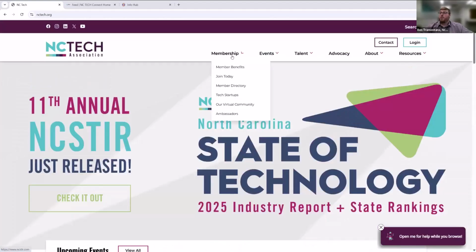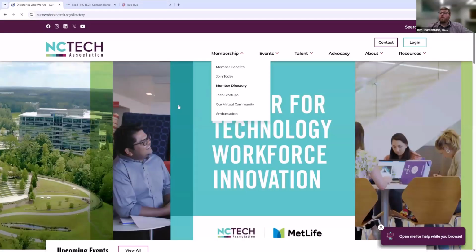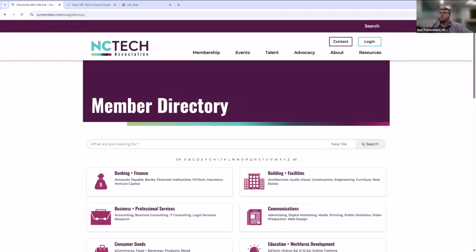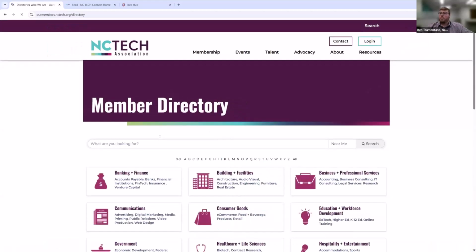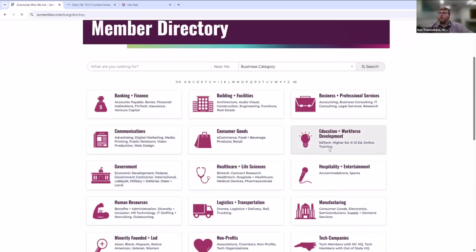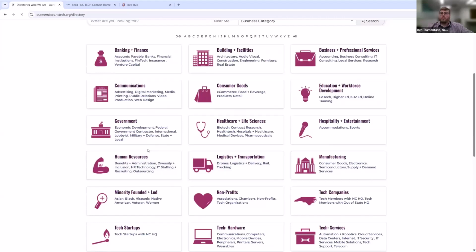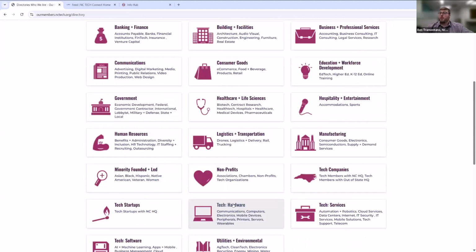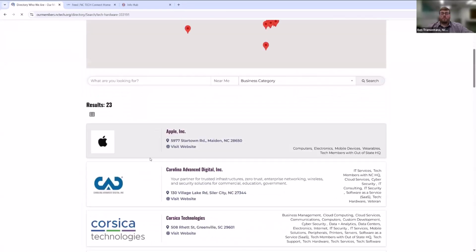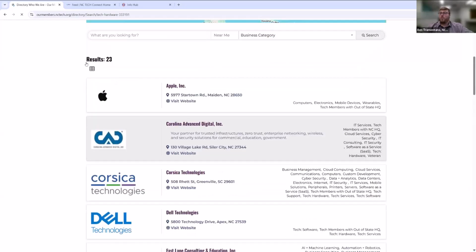Now, when you go up to this membership tab, the member directory that I was talking about earlier, you can click here. And you'll see all of these different categories of our members. And if you're just looking for a certain category, you can click on one of these. And that's where you'll see these companies listed that are our current members.